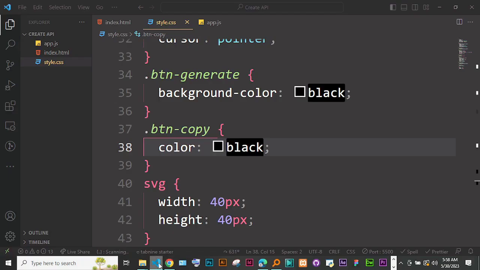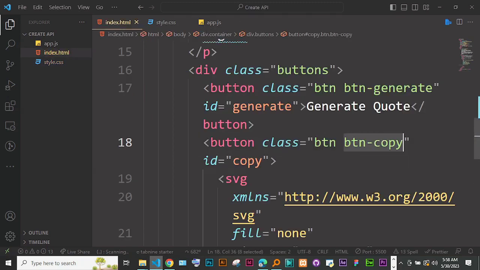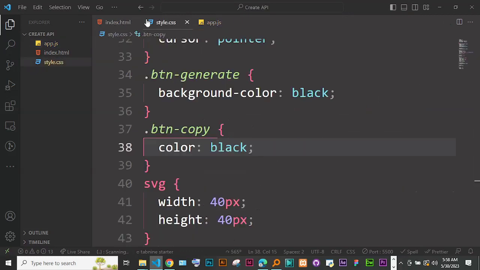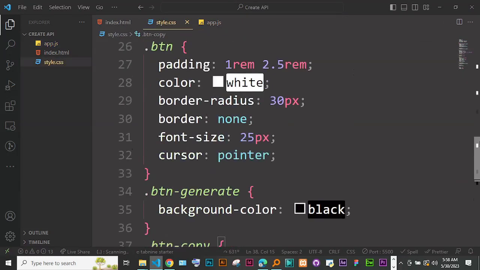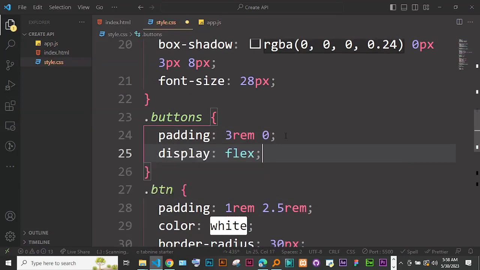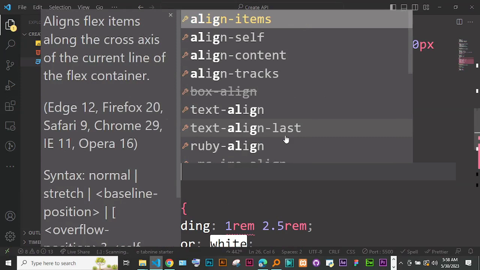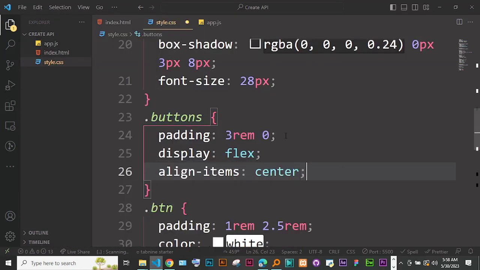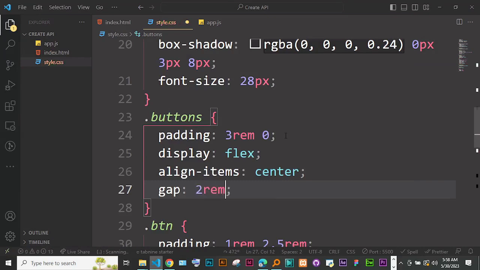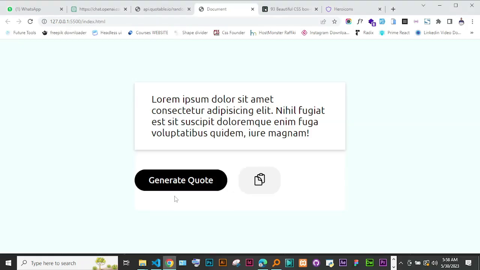I like it. So what we are going to do is I'm just going to first go to these buttons. I give them display flex. So we are in styles, to buttons, to give them some spacing here. Say display flex. We can align items center, and we just give a gap of 2 rem. Okay, like that. That one is really great.